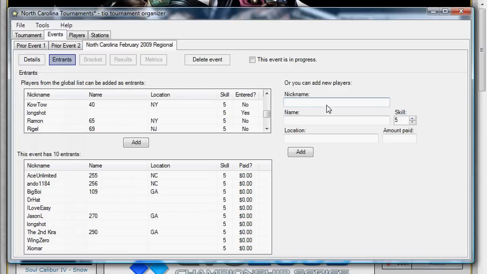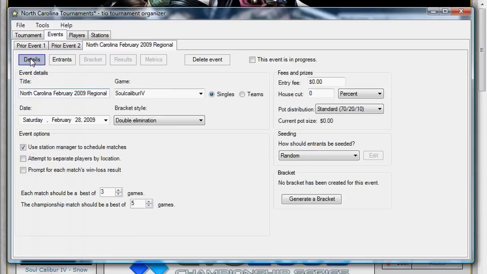Now that all entrants have been added, we can return to the details page and select the seeding method. Normally, you would want to seed your tournaments by location, so that players who came together don't end up against each other in the first round. However, for this tournament, which is a regional, I will set the seeding to random. Once done, simply click Generate a Bracket.